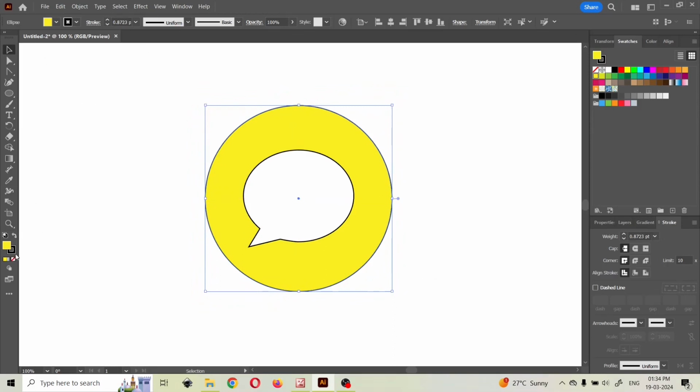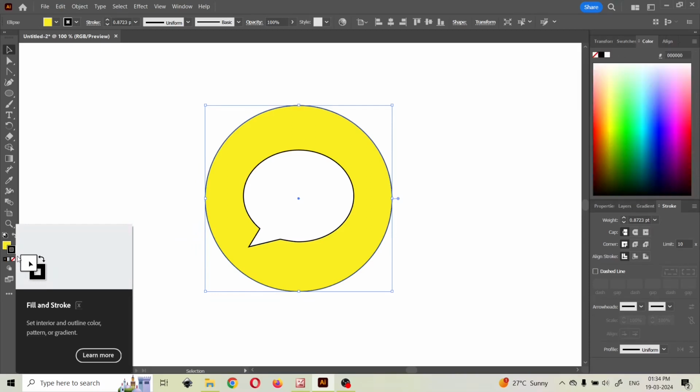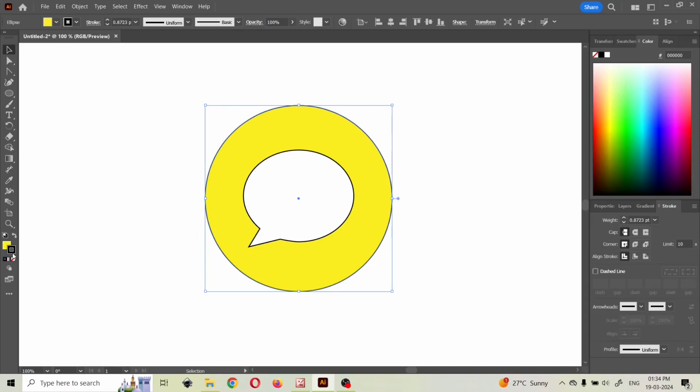Now I'm going to set the stroke to none. The shortcut to setting the stroke to none, as we can see here, if I come down here, is this, the slash towards the right. So I'll just press that.